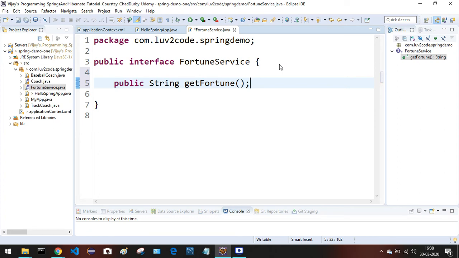So you can observe here in the interface we have only the method declarations, not the method definition, not the method implementation. We are just having the method declaration. So this is it for this FortuneService interface.